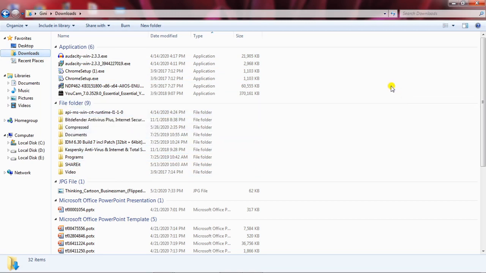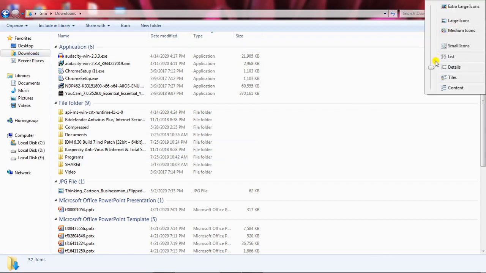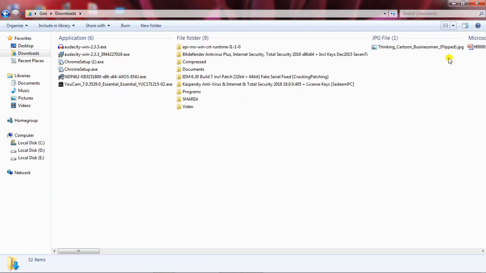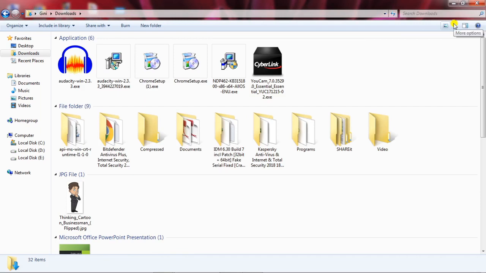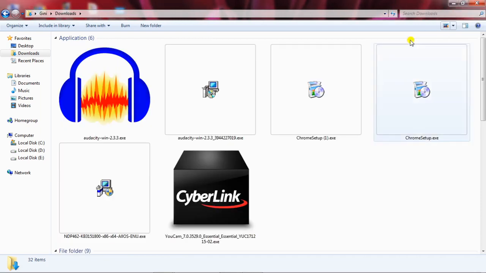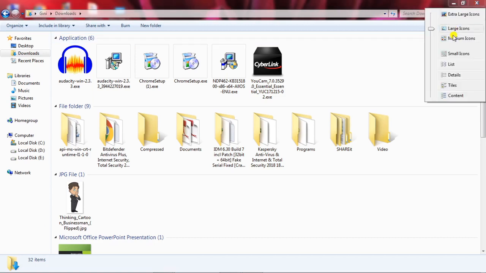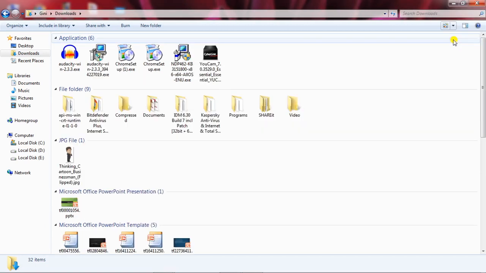Now how to change its view? Just go to this More option, and here there are many options like content, tiles, details, list, small icon, medium icon, large icon, extra large icon. You just click on any option and you will see the view change. This is medium icon, this is large icon, this is extra large icon, everything gets bigger and bigger. This way you can change the view.